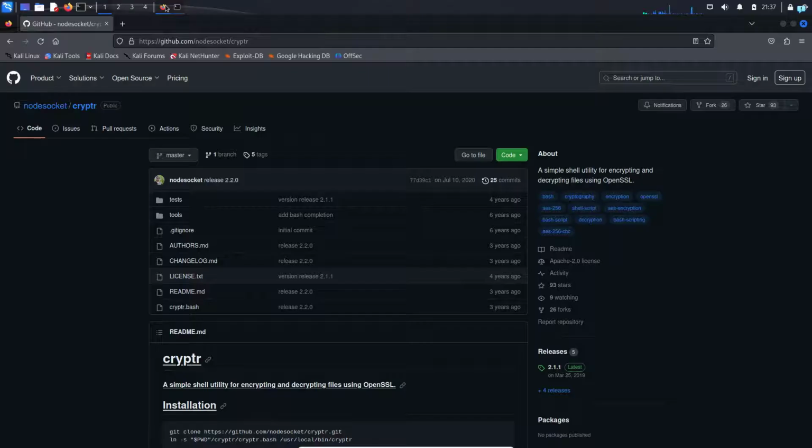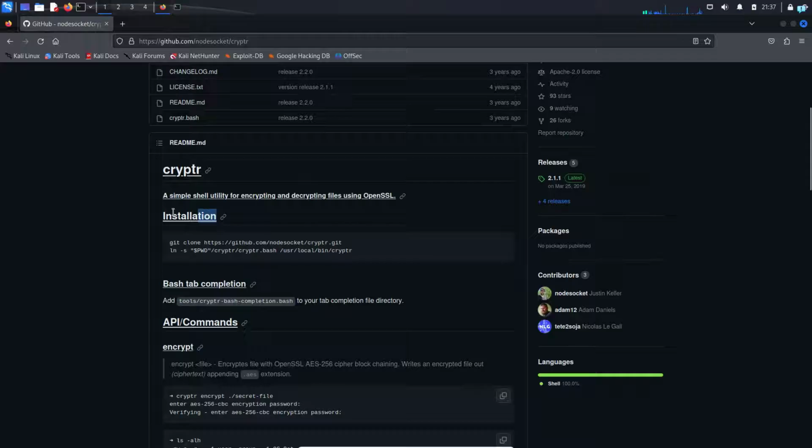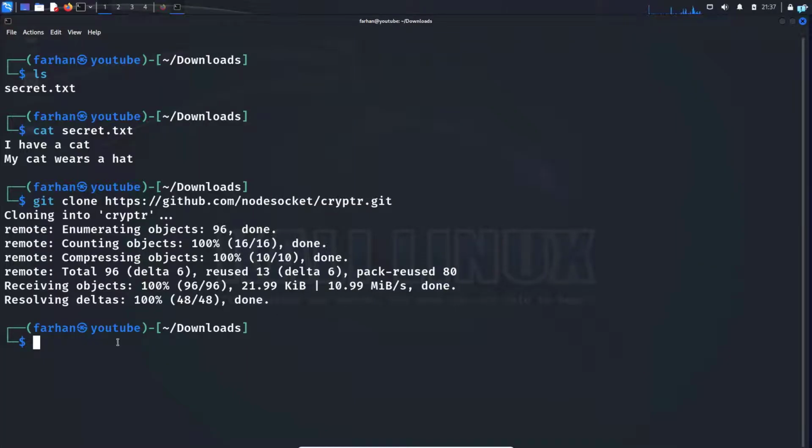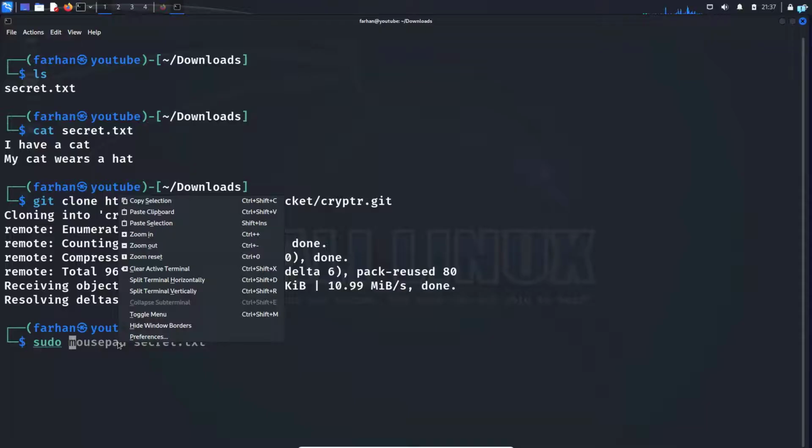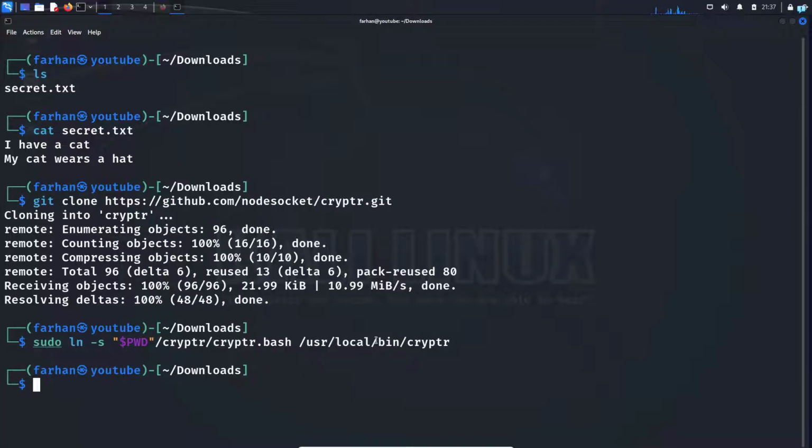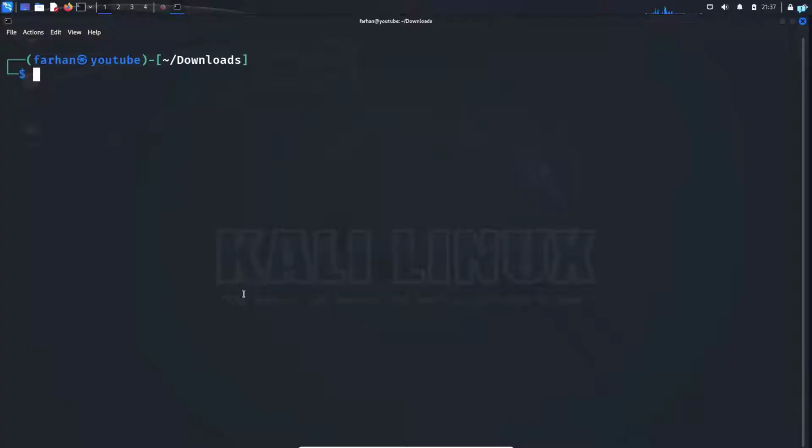Next, go back to the GitHub page, scroll down, under installation, you will see a line that starts with ln -s, copy that line. Go back to your terminal again and type sudo, paste the line and press enter. This is so that we can access cryptr directly from our terminal. Now we are ready to start using cryptr.